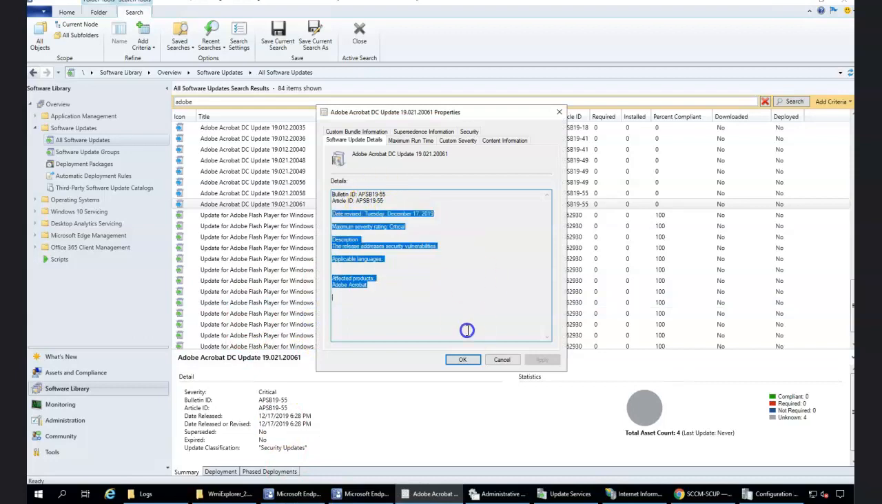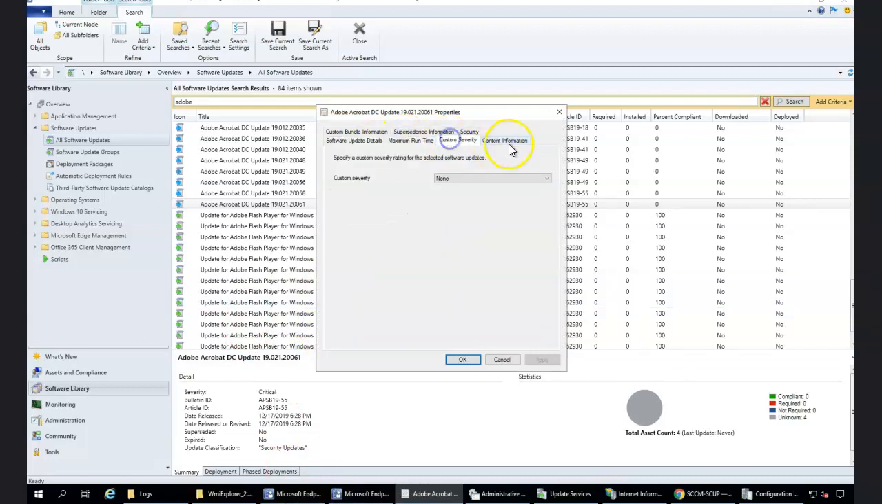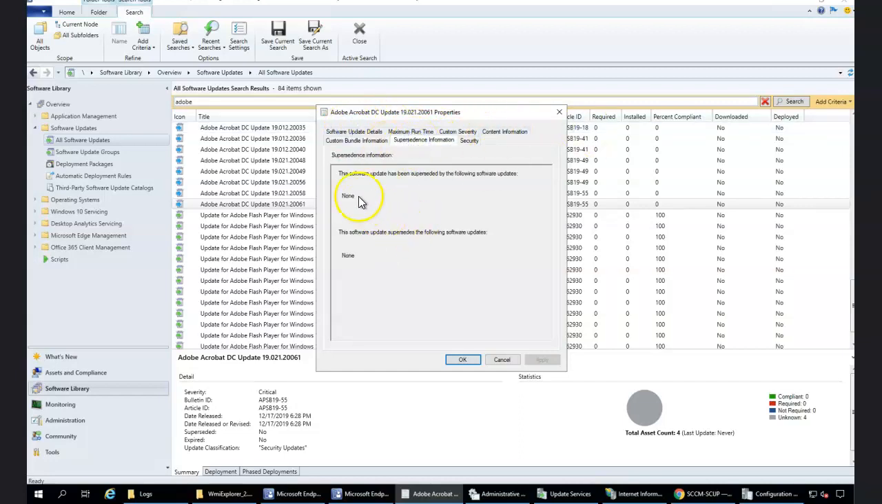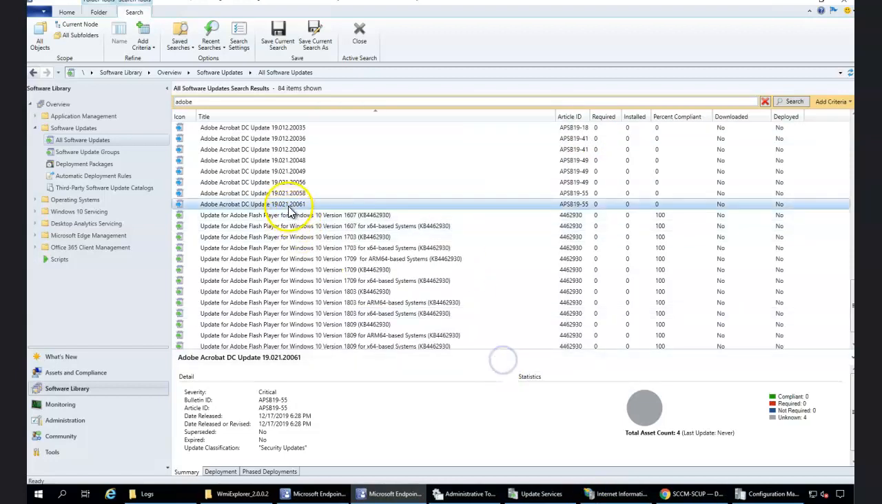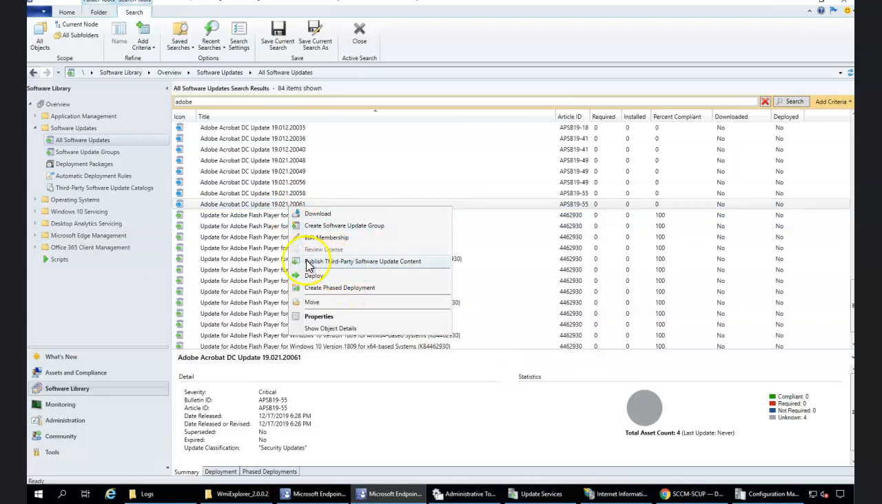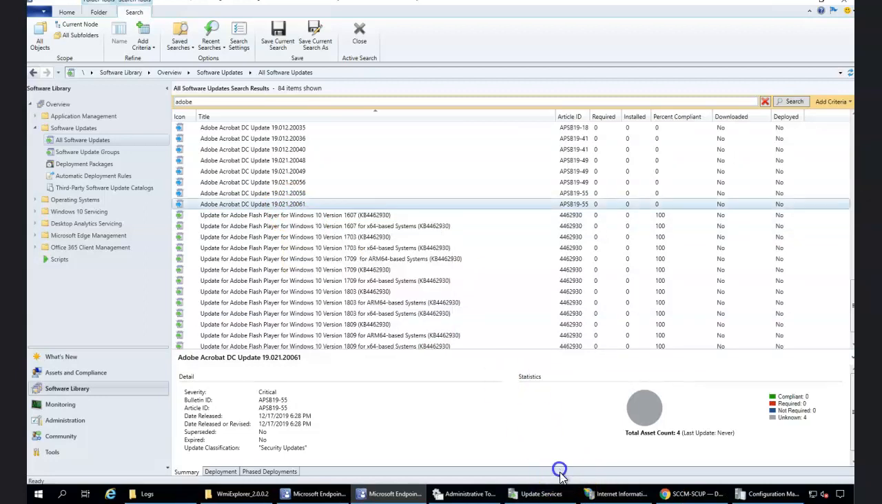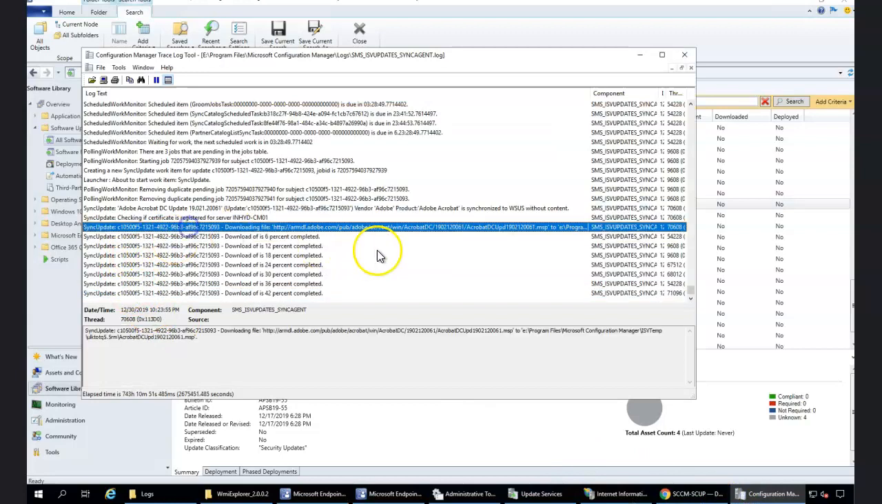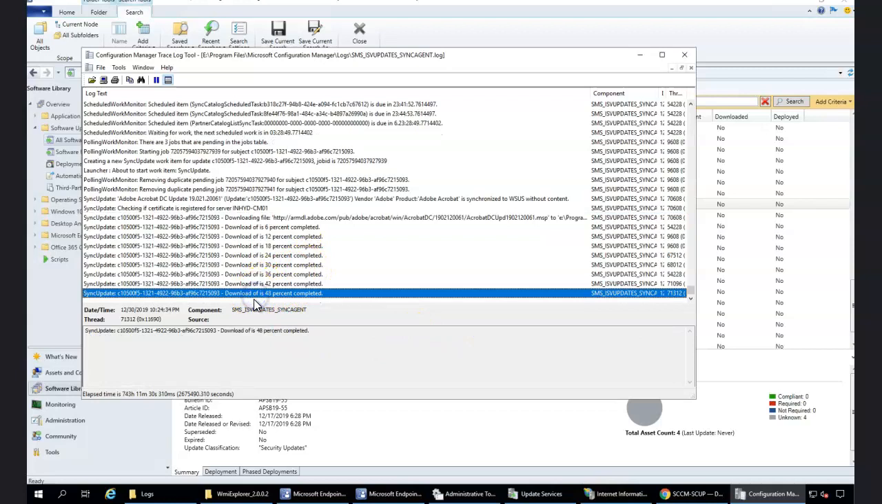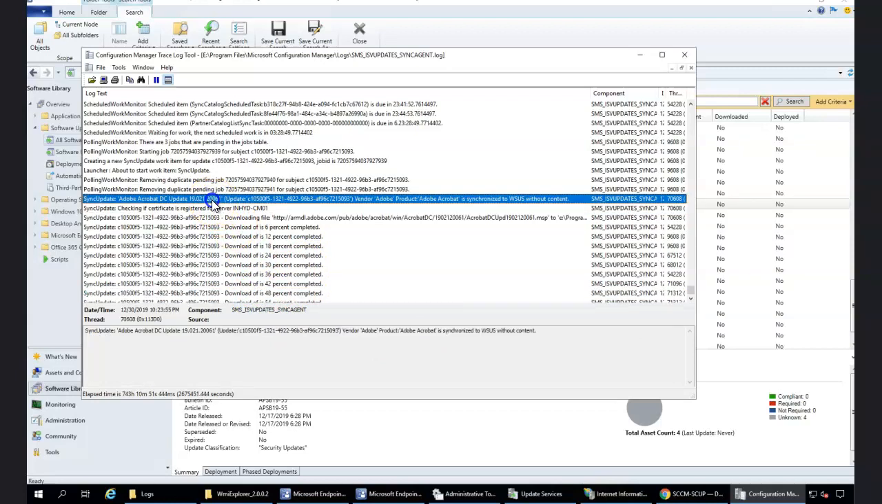Basically it comes as the MSP. If you see the properties, you don't have values like the content information here, for example. All that information is not available here, especially the download information. So it would take some time to trigger that publish third-party software update content. If you see here, it's actually doing that. The MSP file is getting downloaded and the percentage completed is 48. So that's good.